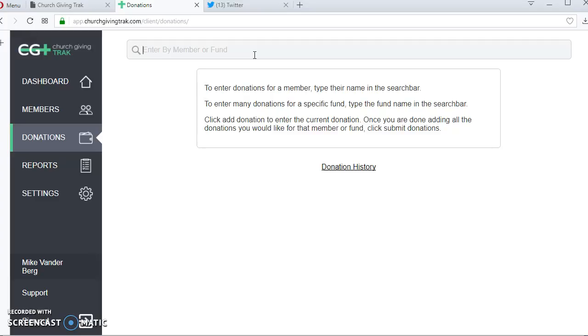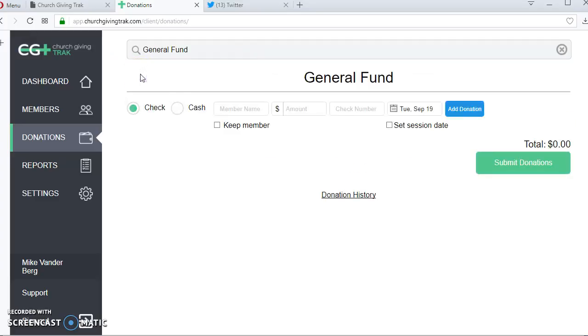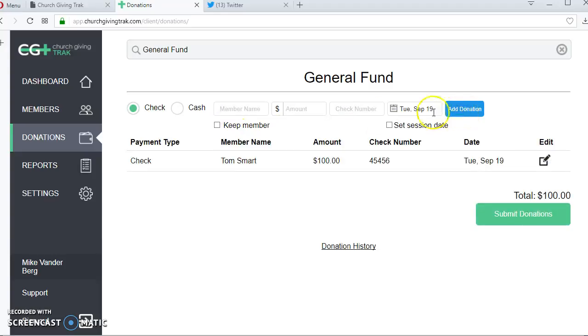So for instance, let's say that you have a number of checks right in front of you and they're all for the general fund. So you can choose general fund and then you just start typing the member's name. So I'm going to go ahead and it's Tom Smart, and he has a check for $100, and I can enter that check amount.